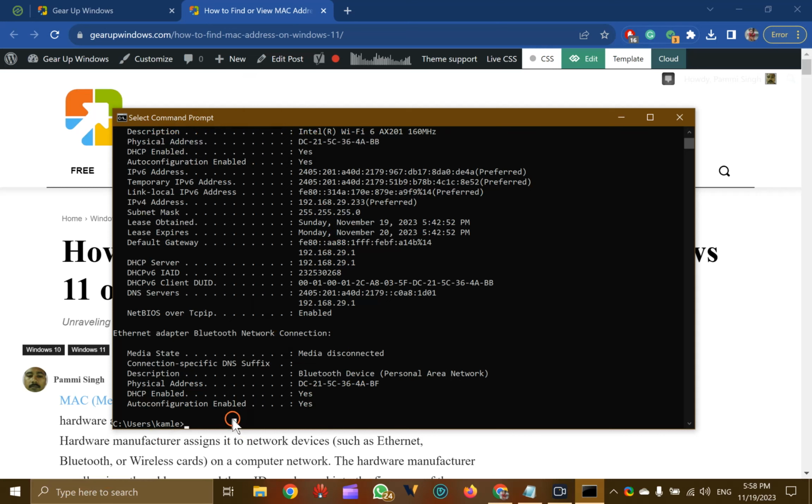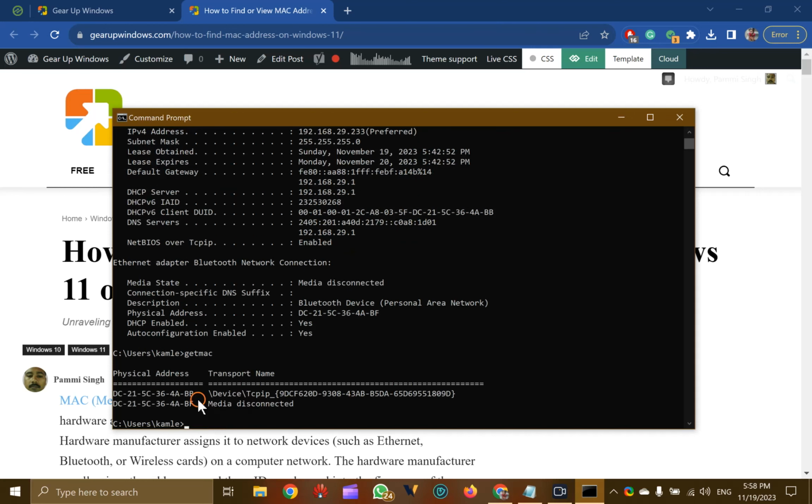Through command prompt, you can also get MAC address using command getmac. This is one of the simplest commands, getmac. Type getmac and press enter on the keyboard. This will display physical address of the connected adapters on your Windows 10 machine.